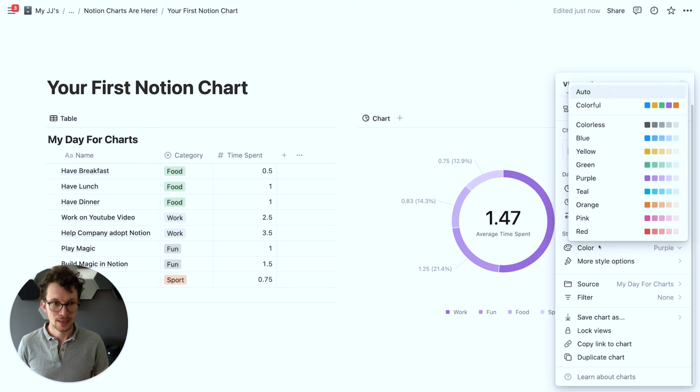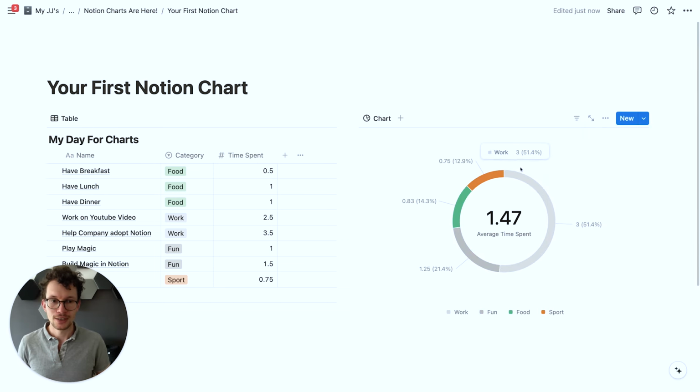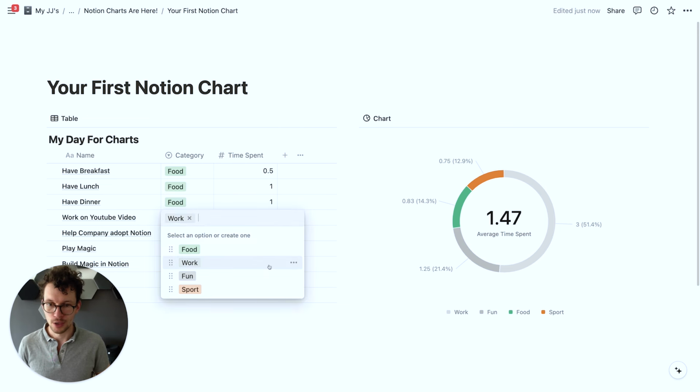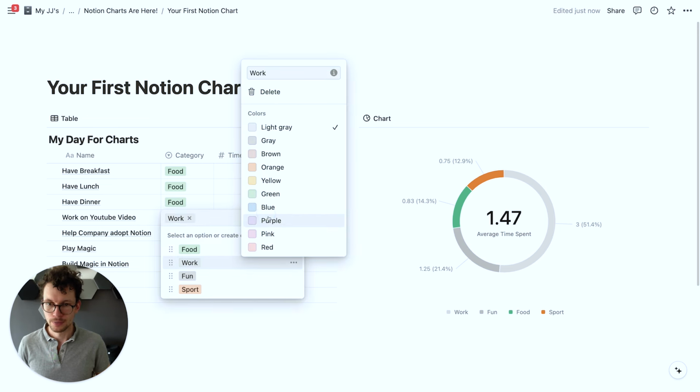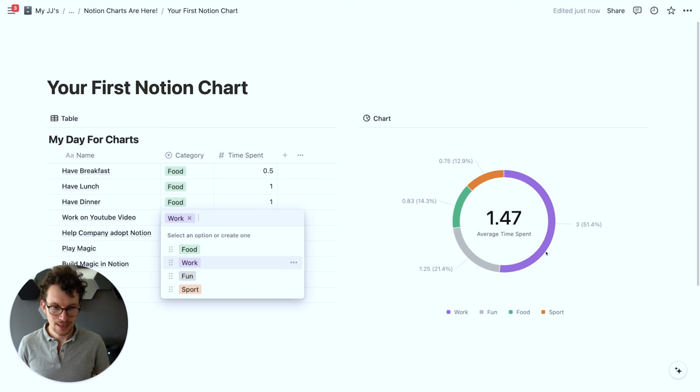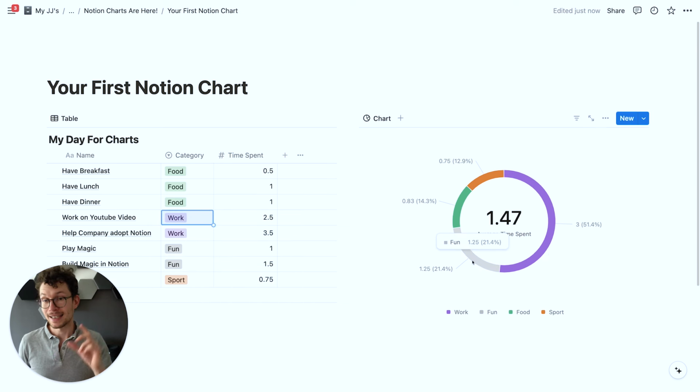Now, one really cool trick is that once you have it set to auto, you can actually customize these values for the colors, because they will map to the categories that you have there. So if I say, okay, work should actually not be gray, work should be purple, I'll see like that, and immediately it changes the bar here. And that, very importantly, is currently the only way you can customize color.